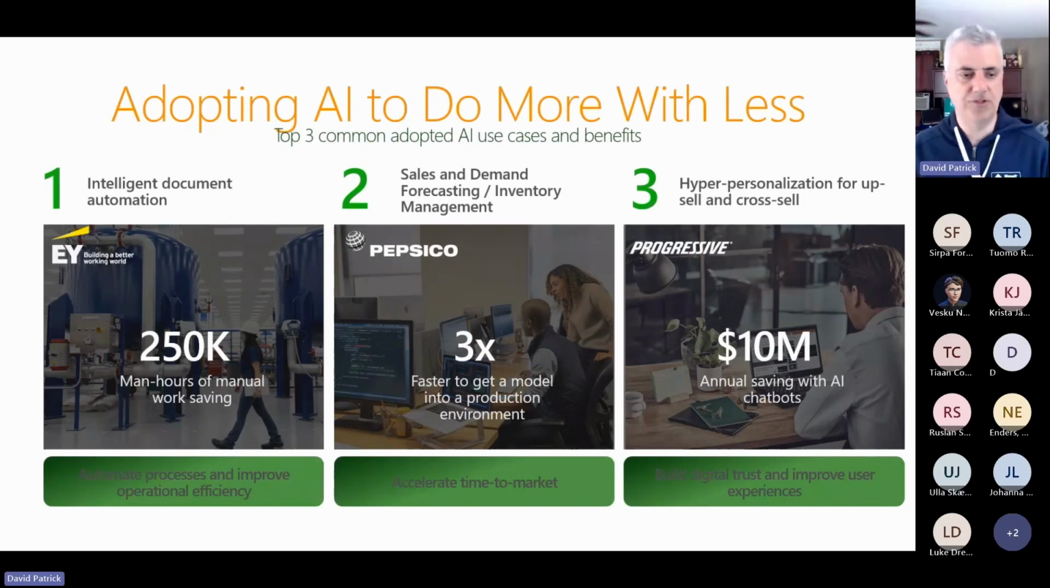And so here's some examples. You've got folks like Ernst & Young, where they reported in one of their case studies that they saved over 250,000 man hours of manual work using AI to automate processes and to improve certain processes to make them more efficient. There's PepsiCo that got a training model into a production environment that helped get their product to market faster. And then Progressive Insurance, $10 million savings with their AI chatbots.